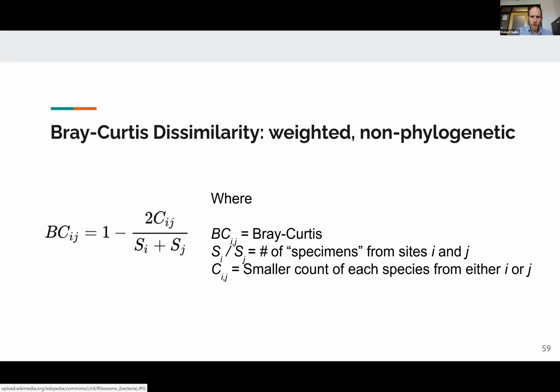Okay, Bray-Curtis, also non-phylogenetic, so you still need to define things, but now it's weighted by species abundance. Again, not going through the formula in detail, but the quantity C sub ij is count based, and so is S. So now you're looking at counts rather than just presence-absence as you are with the Jaccard.